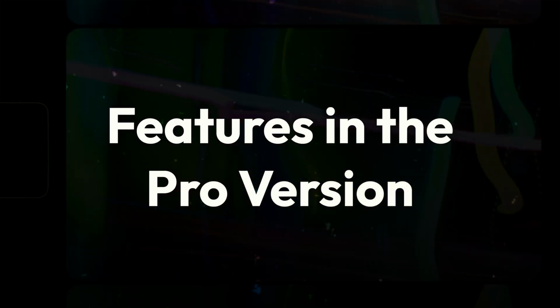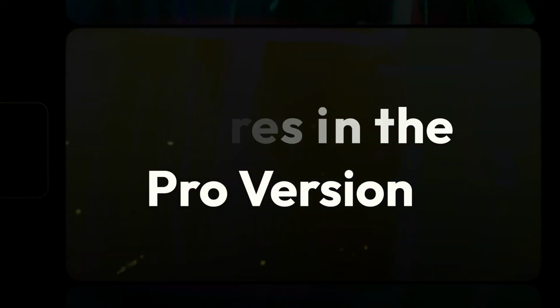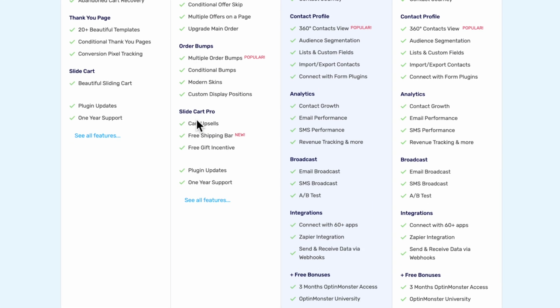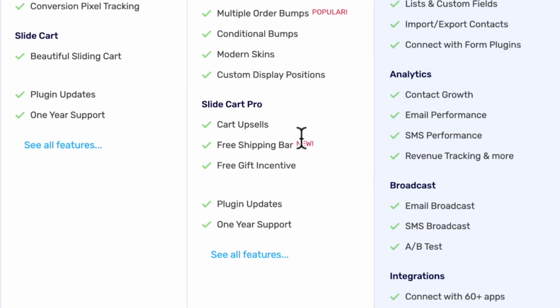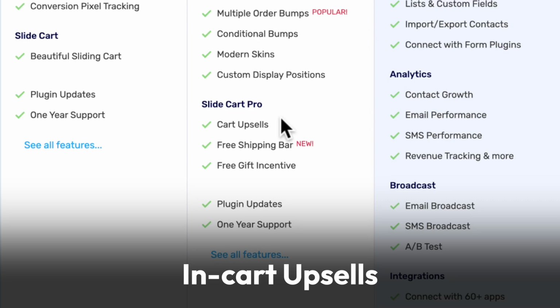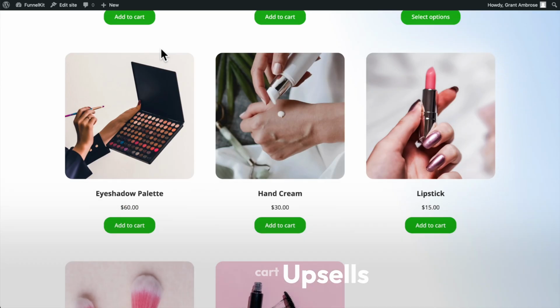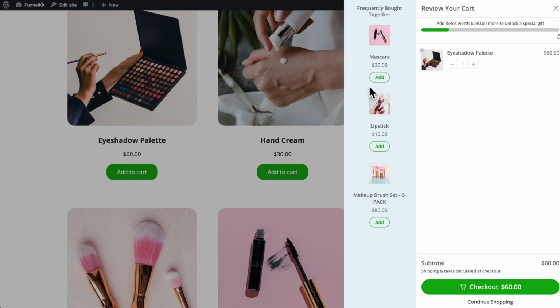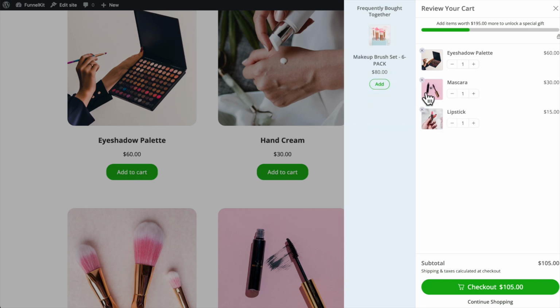So that's what I like about the plugin overall, but now let's specifically look at the features I like that come in the Pro version. If you purchase the Pro version of FunnelKit Funnel Builder, you unlock some of the really valuable features here in FunnelKit Cart. Firstly, in-cart upsells. When someone adds your product into their cart, the cart will slide out and then show related products that your customer might like to add into their cart.